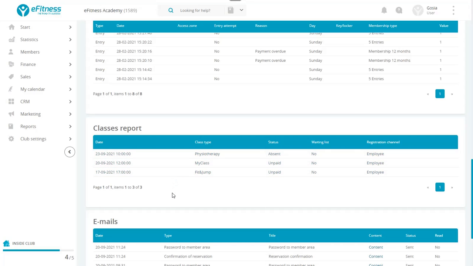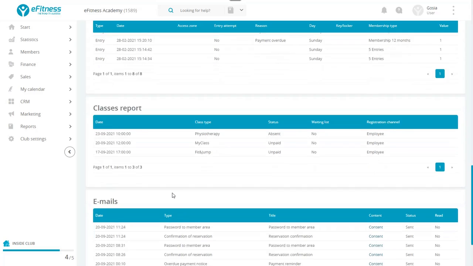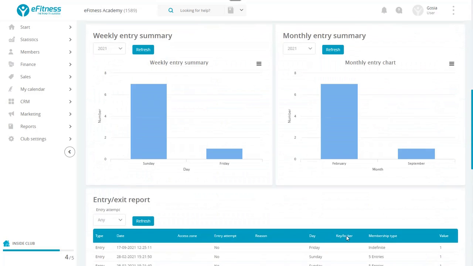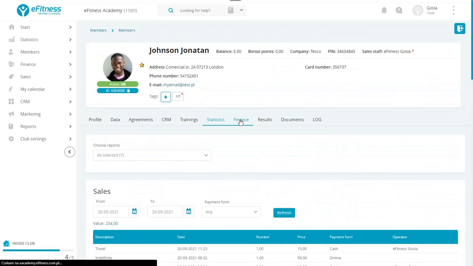the case of past classes, whether or not the member was present, which can help you verify the imposed registration blocks. The emails and SMS sections show you the messages sent by mailing and SMS means respectively. Additionally, in the email section, you can, for example, check if a message has been read. Next, you have the Finance tab.